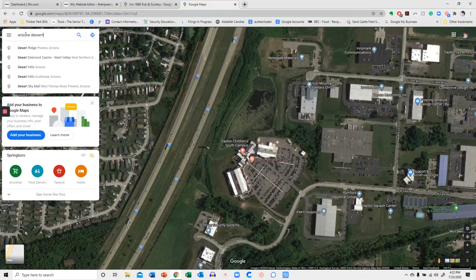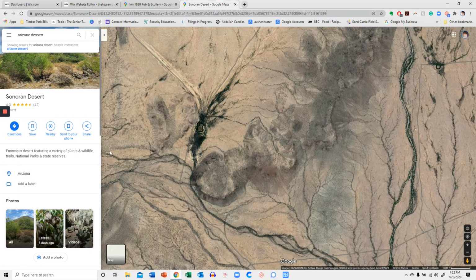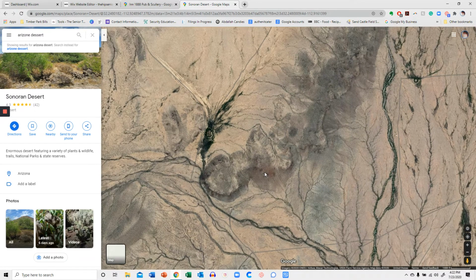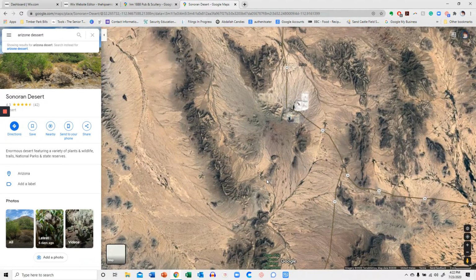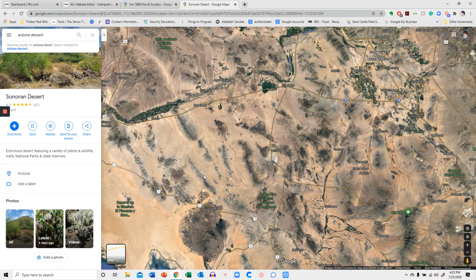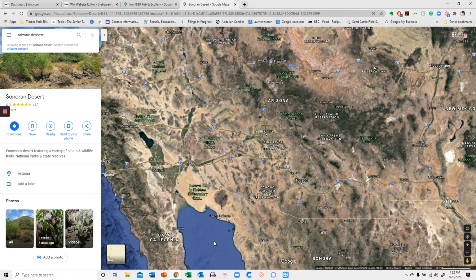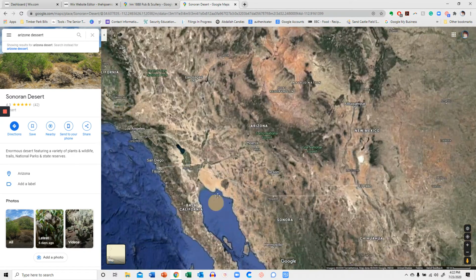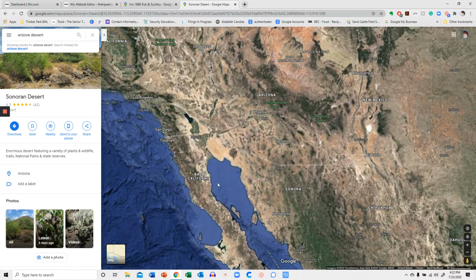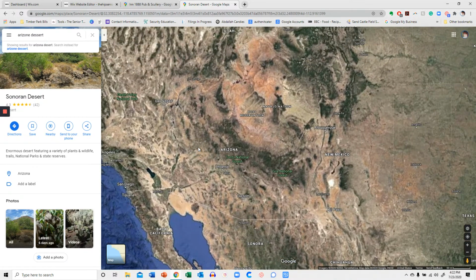Because over here, if we type in, let's say, Arizona desert, okay, it's going to take us to Arizona, all right? Let's see what that territory looks like. Oh, it's a lot of sand. Are there hills or mountains? What's going on with this? And then here's a lake, or what is that? Oh, that's the Gulf of California, friends. The Gulf of California. And then you can just move around and see what's going on with the type of stuff that's going on here.